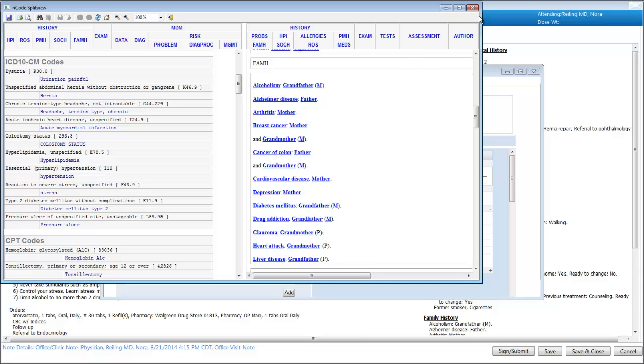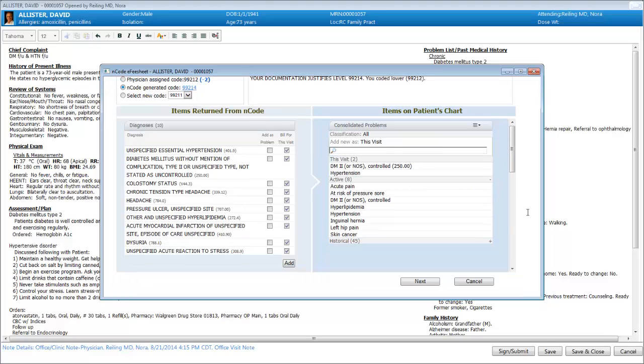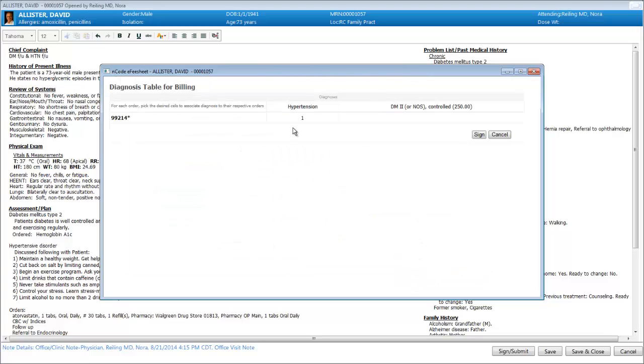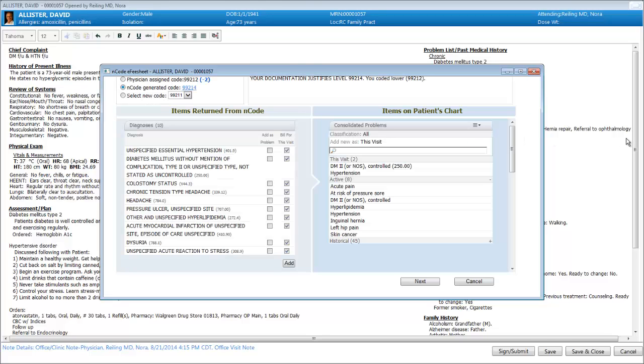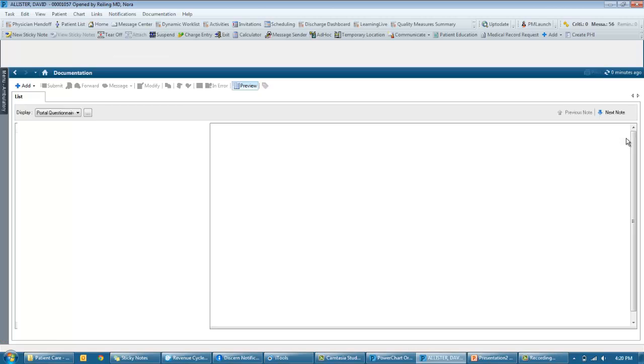Now, I can choose to go with my original 99212, the ENCODE generated 99214, or a brand new code. It will never force me into a particular level of coding. Down below, we can see any diagnoses that were pulled out from my documentation, and I can associate that diagnosis code to my charge for today. And that's immediately going back into Cerner Practice Management to begin that claims processing.